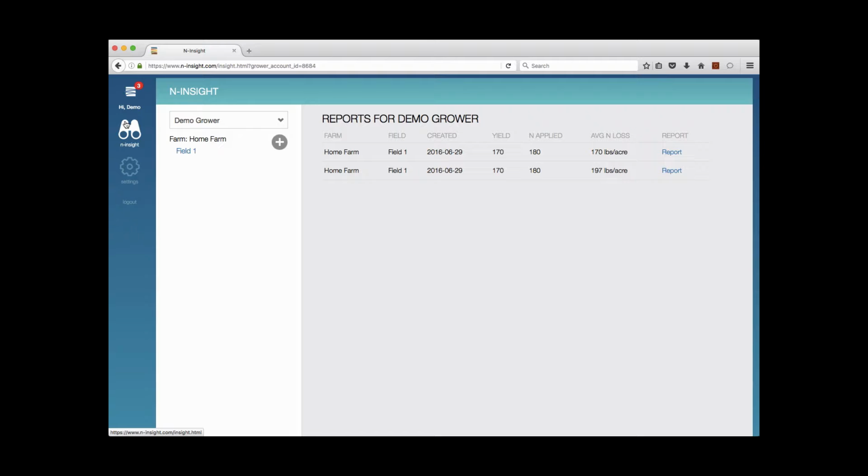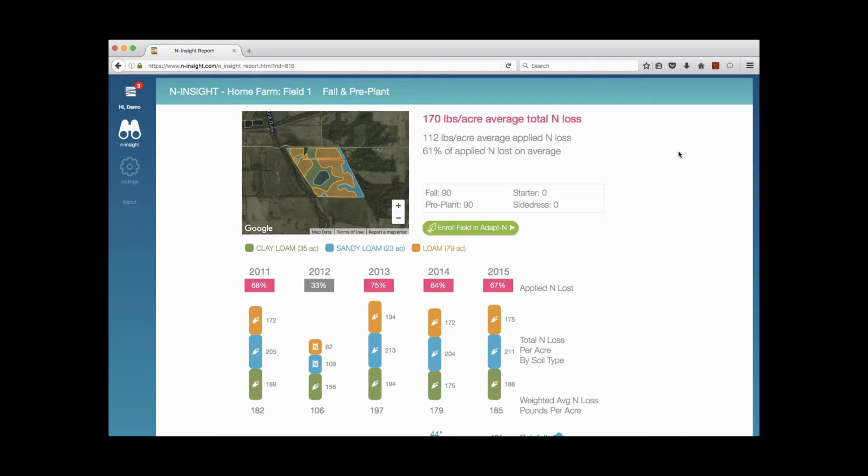Once your reports have completed, you can see a summary of the average historical yield and total nitrogen applied based on your survey, as well as the average nitrogen loss across the last 5 seasons based on N-Insight's analysis. Click the report link to view details. At the top of the page, we show the average total nitrogen loss across all 5 seasons. This represents losses both from fertilizer applied as well as mineralized nitrogen. Directly below, we show the average applied nitrogen loss based on fertilizer sources only.